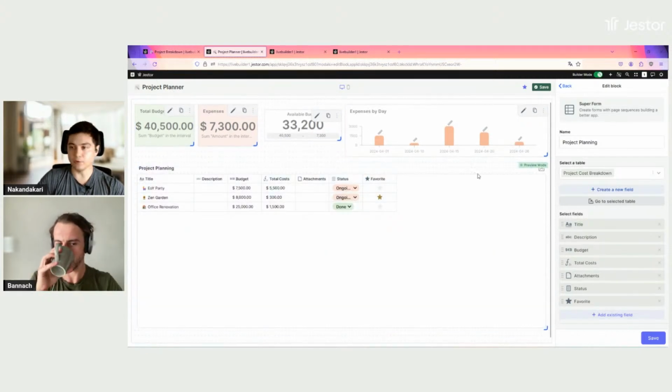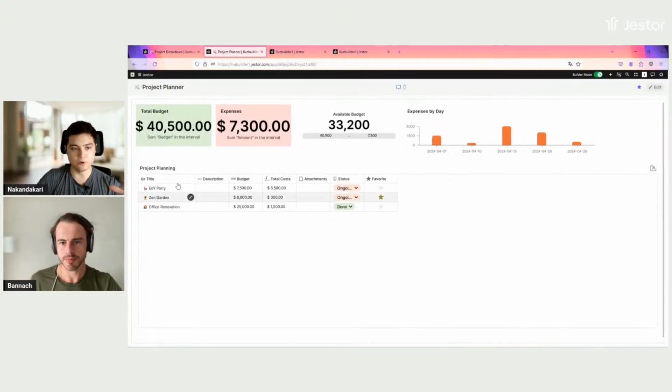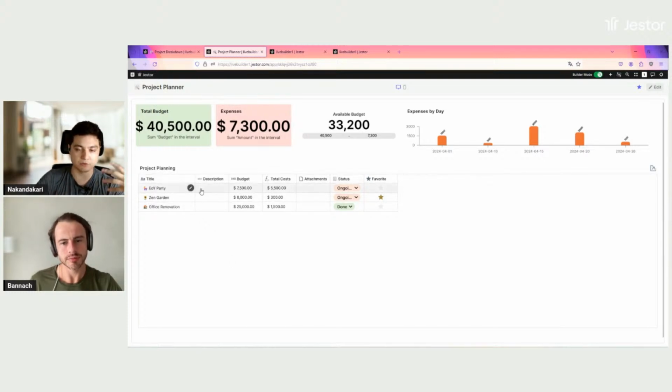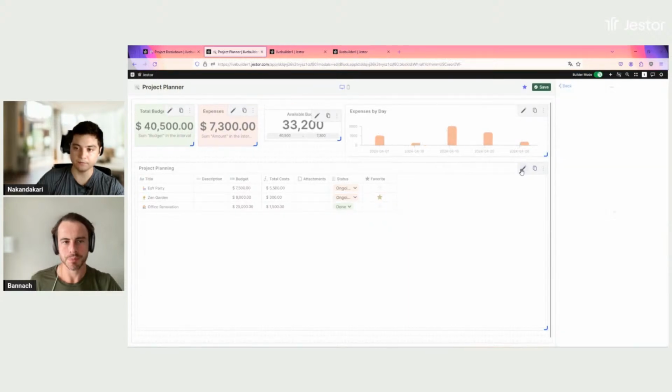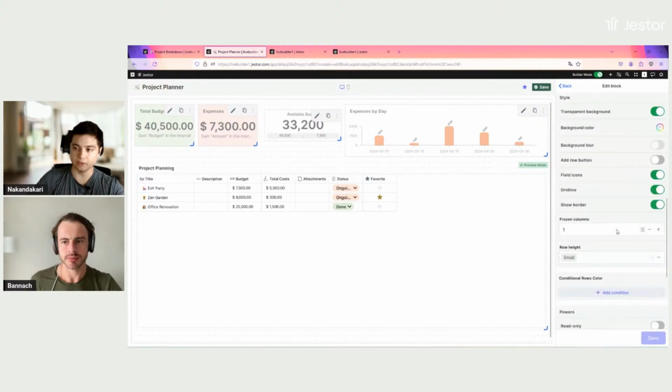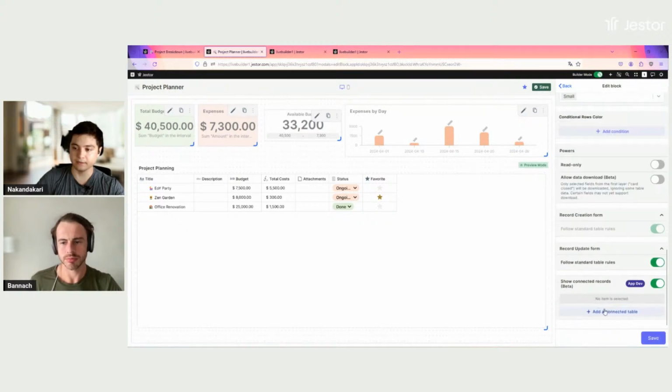Okay. So if we leave it at that, let's click on save. This is the standard table, right? So this is just how everyone knows how to use it. It shows information just from project plan. But now what I can do here is edit the table and go here to the bottom part of the setup and click on this, show connected records. So if I click on this, I can get connected tables.